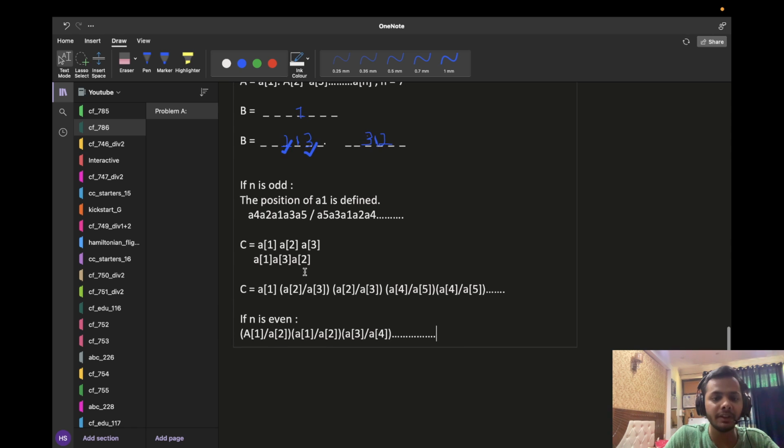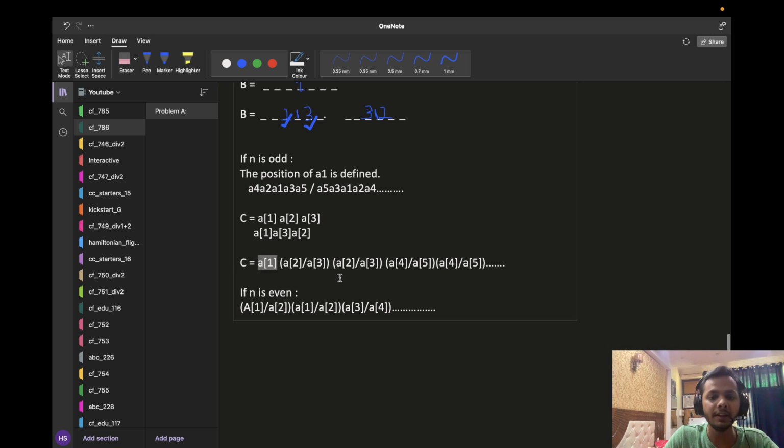The only difference between even and odd n is that for odd n, the first element of C is fixed to be equal to A1, and then we have choices starting from the second element. But if n is even, we will have choices starting from the first element itself. Now, what we want is to sort array C.